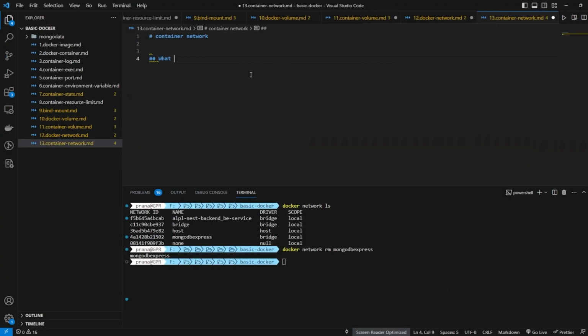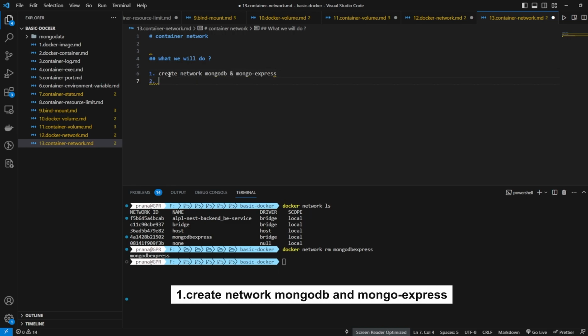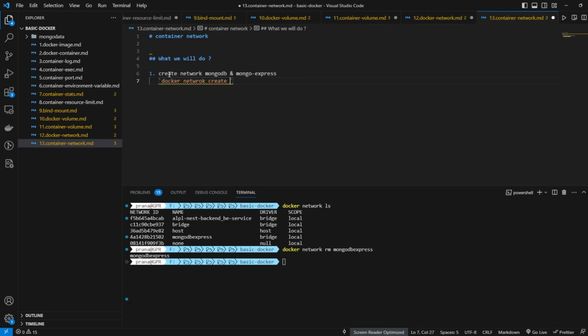To create a container network, follow these steps. First, create a network that will connect the MongoDB and Mongo Express containers. Once the network is created, you can create the MongoDB container using the previous script. Make sure the container is connected to the same network.